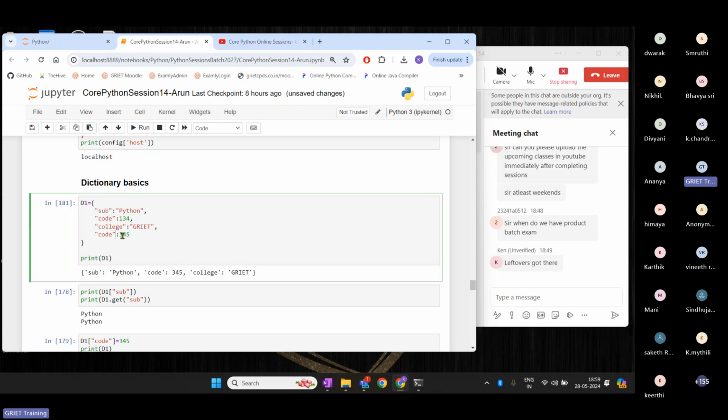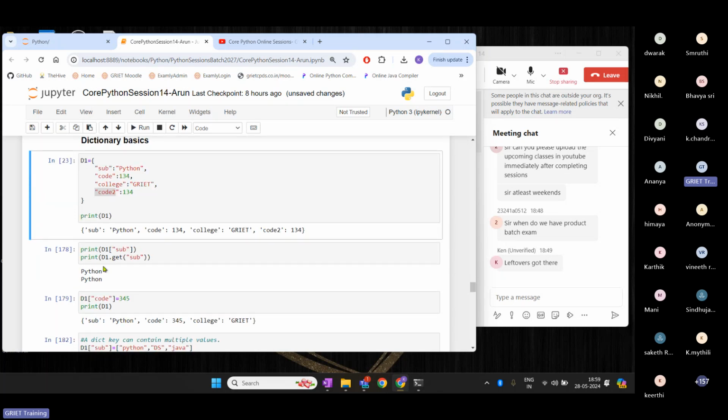But let's see here. I will write code 2. Here I'll write 134. This is allowed because though the value is the same, 134 and 134, the keys are different. This key is code and this key is code 2. That's why I'm getting the output code 134 as well as code 2 134. So values can be duplicated, but keys cannot be duplicated. Even though you write it, the compiler ignores the duplicate key.